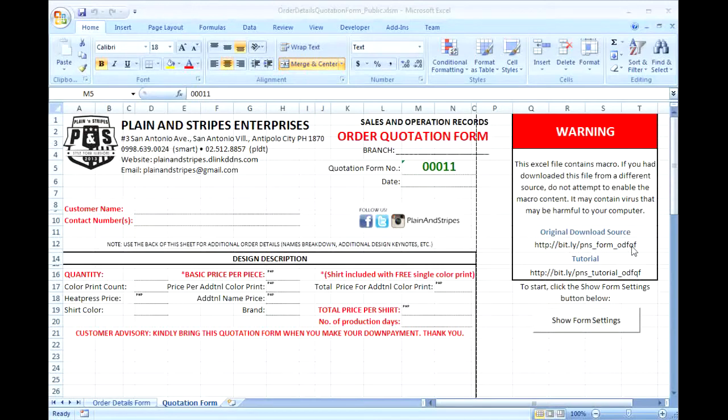Now, for those of you who don't know what a macro is, a macro is a set of instructions that tells your program what to do. So be careful. Again, I'm giving you this warning just to make sure that you understand what a macro is when you are running a macro-based file using your Microsoft Excel or any Microsoft application.